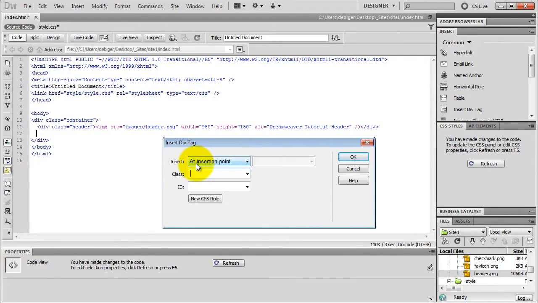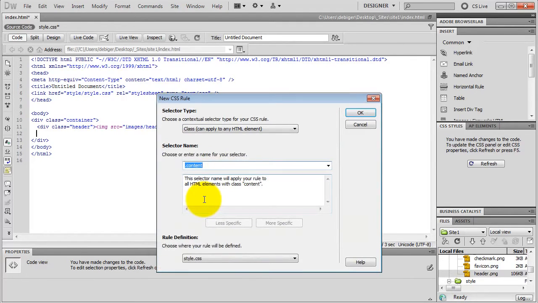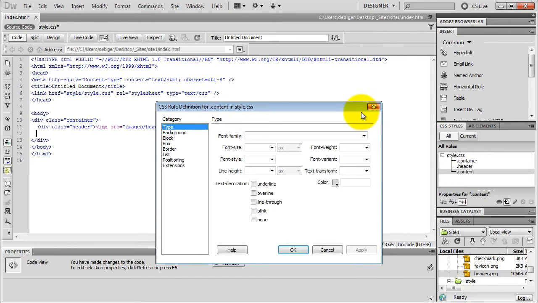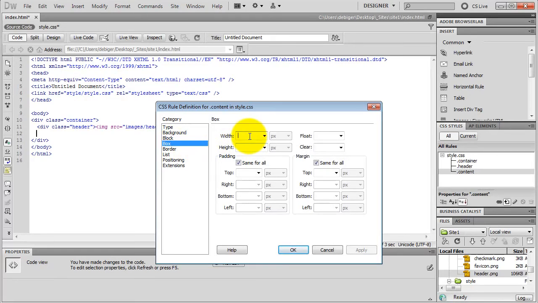I insert at insertion point, right where my cursor is. I apply a new class style to my div tag. I name it content. I want to style it right away, so I click on new CSS rule. It's going to be a class style, call it content, and I define my rule inside of my style CSS file. I click OK. I go to box, and I make it 800 pixels wide.